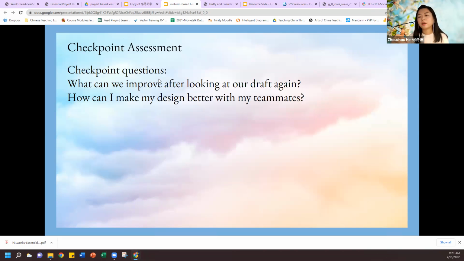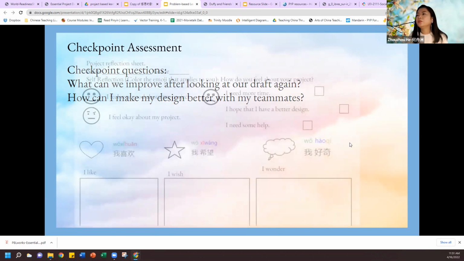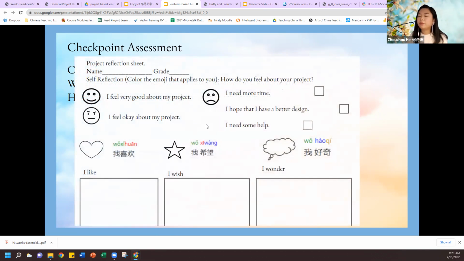And I also think it's very important to have a checkpoint assessment. So we're going to check on everybody's progress. What can we do to improve after looking at our draft again? They look at their poster boards, they have a paper version, and how can I make my design better with my teammates? Again, I'm using the same feedback form. I create a universal one so I can use it for all grade levels. And they really look at each other's work and get inspiration from other people.